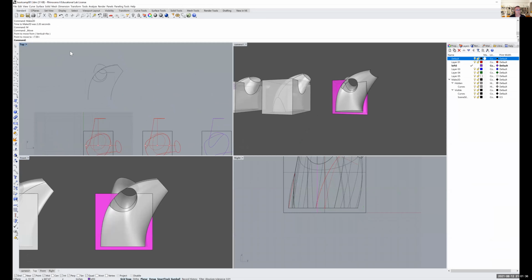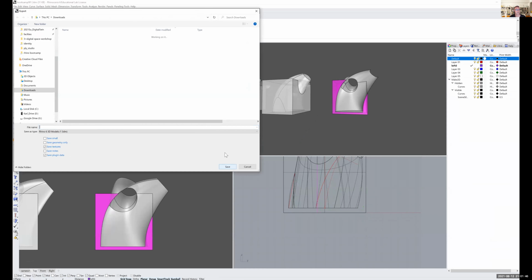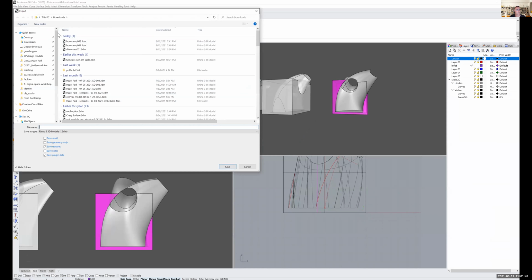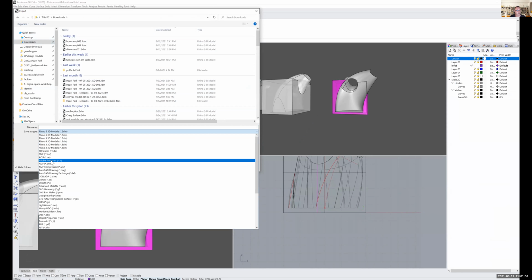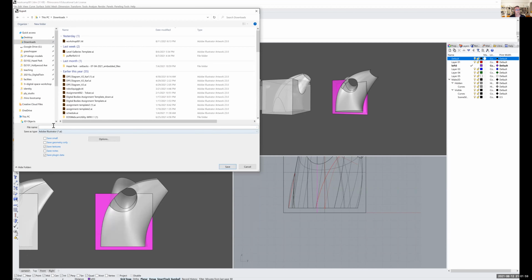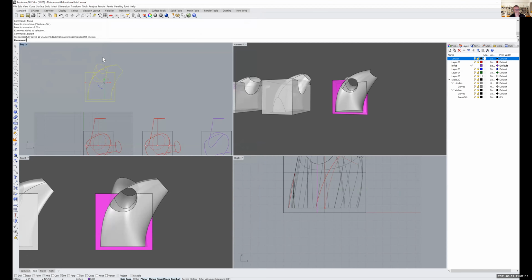So we have that. And now if we select this and export it, we can export that as an Illustrator file. So export selected. Save it. So my downloads, and then I'm going to save this as an AI file, Adobe Illustrator file. Maybe I'll name it the same thing. I think it was render 001 lines. Don't worry, I'm not so worried about the scale here.